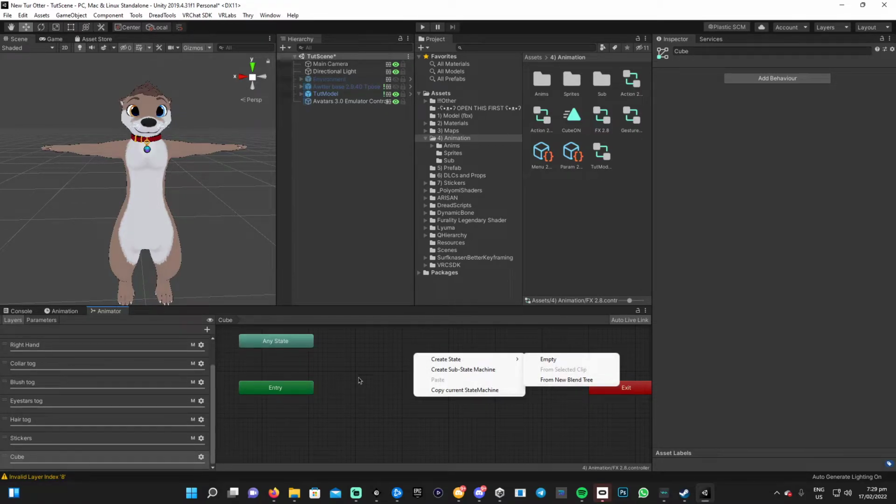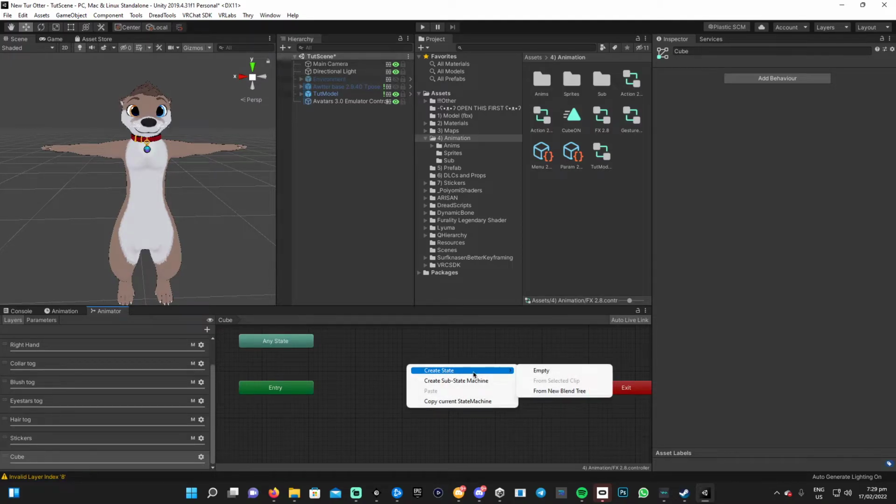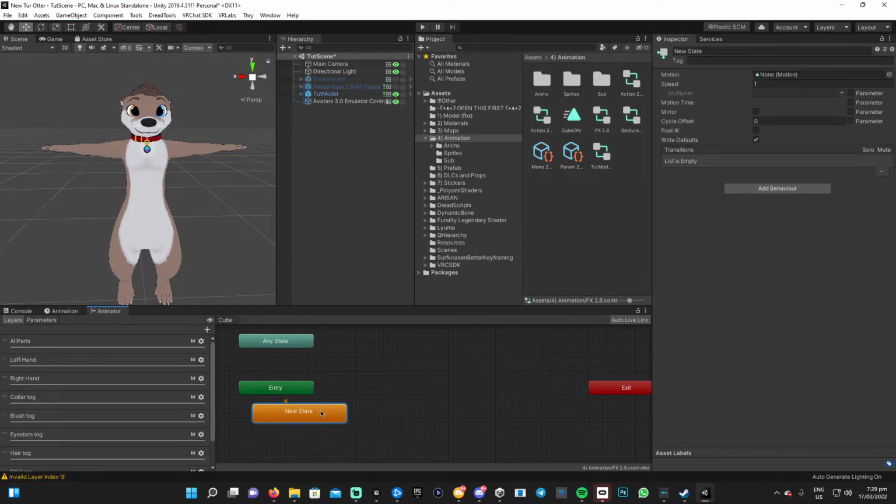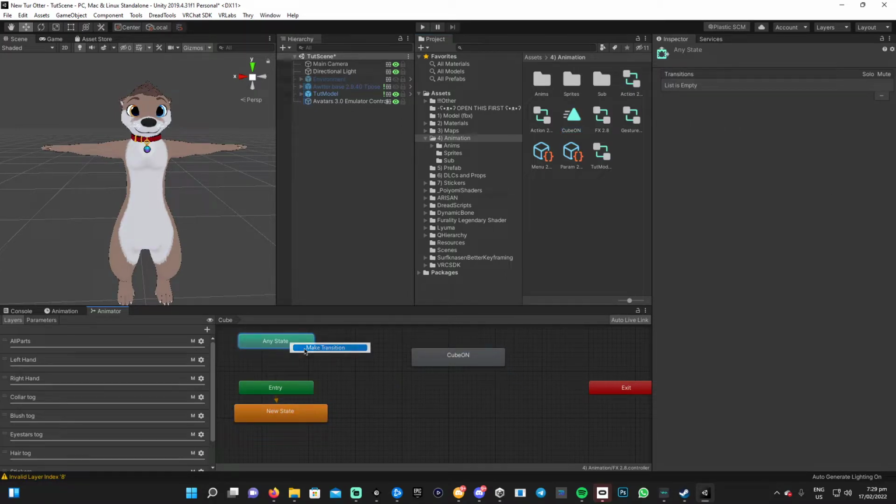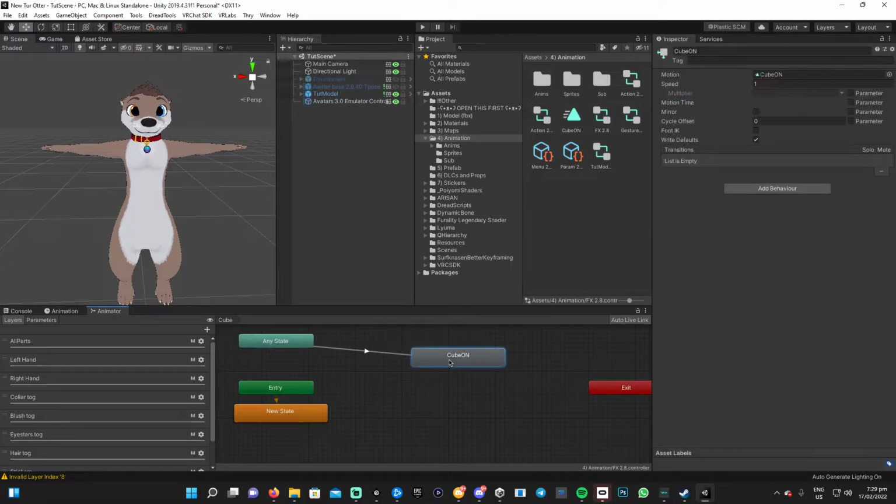Next, you want to right click in here, create state empty, and just drag that right under entry, because that's fine right there. So now you go to the folder where you created the animation, and in our case we called it cube on. So you drag that in here, right click any state, make transition, that goes to the animation, make transition again, and that goes to exit.